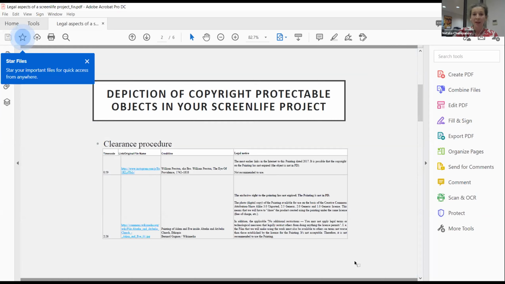We create such kind of a table that reflects the basis for usage of all third-party protectable projects. In the first column, we indicate the time code. Then there is a link to the original file and file name, and we have to be also careful. Sometimes the project can be already in public domain, but the file itself can be still protectable. Then we put the credit line, and then we put a small legal notice. So what is the basis for us to use each third-party object? For example, if an object is already in public domain or not. For example, we have already a contract. So in such case, we attach this contract to this table.